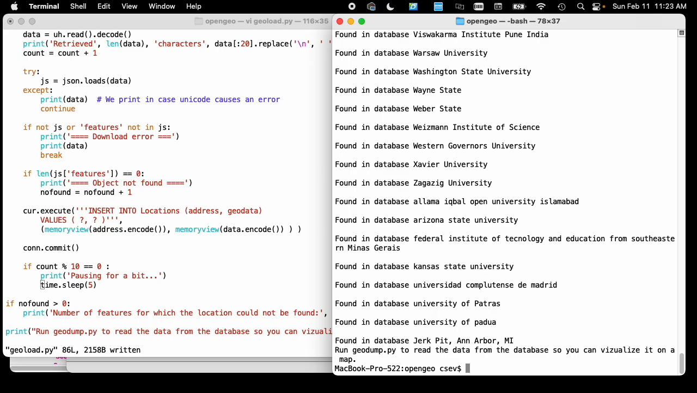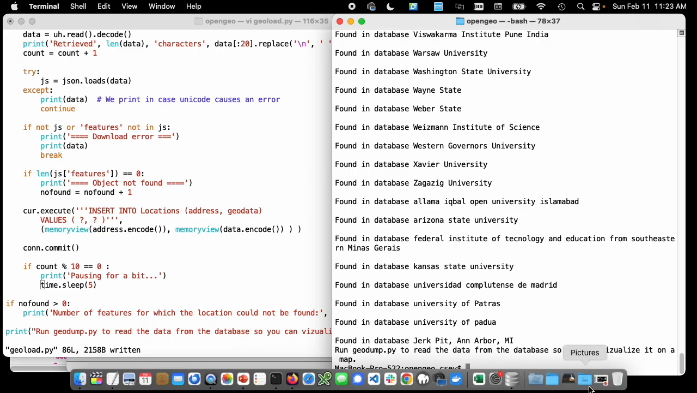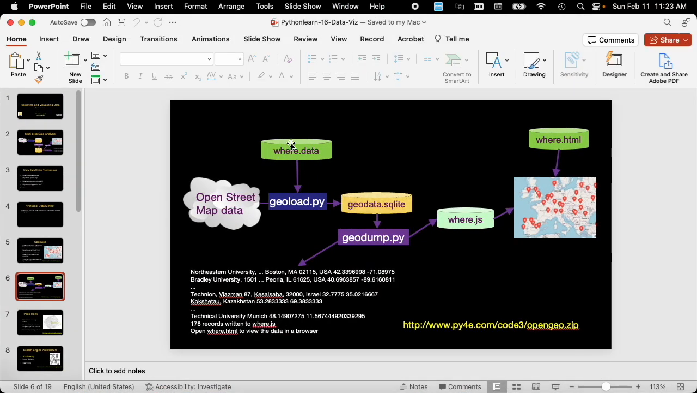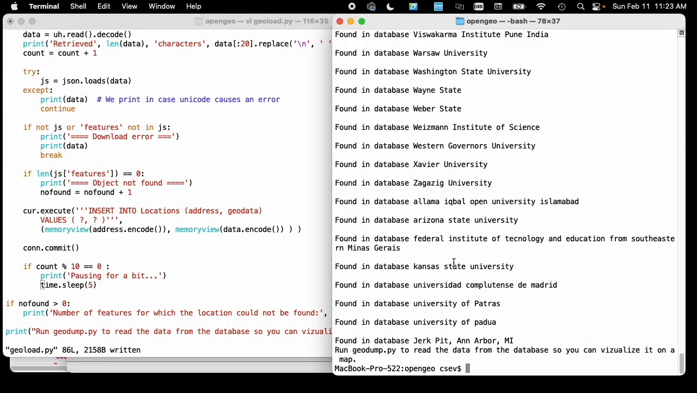Because what it was doing there is it was reading all of the things in where.data, and it was checking geodata.sqlite. They're already there. So there was no need to go to the API. That's what I mean by a restartable process. You don't need to go back to the API. And so I can run this as many times as I want, and it's instant, basically, because only 250 things are read from a database, which happens really fast.